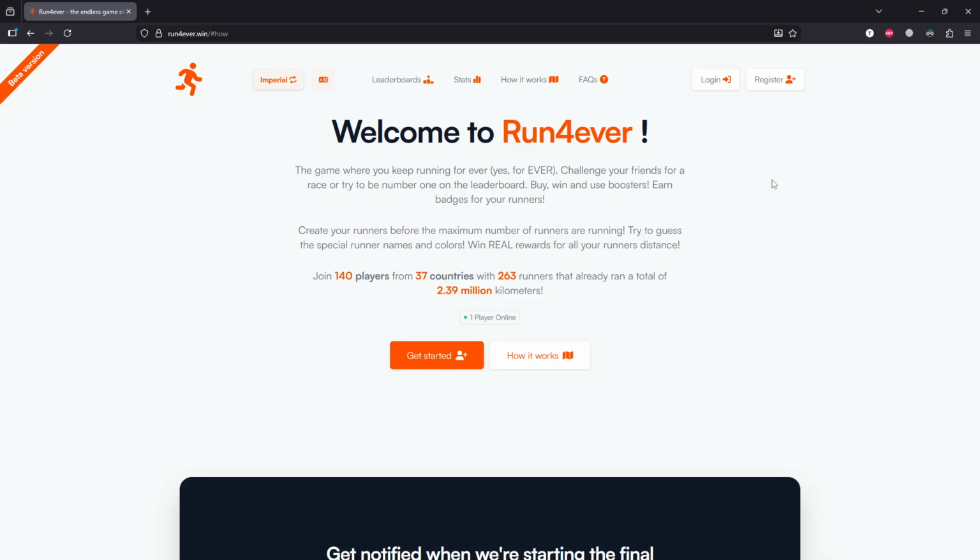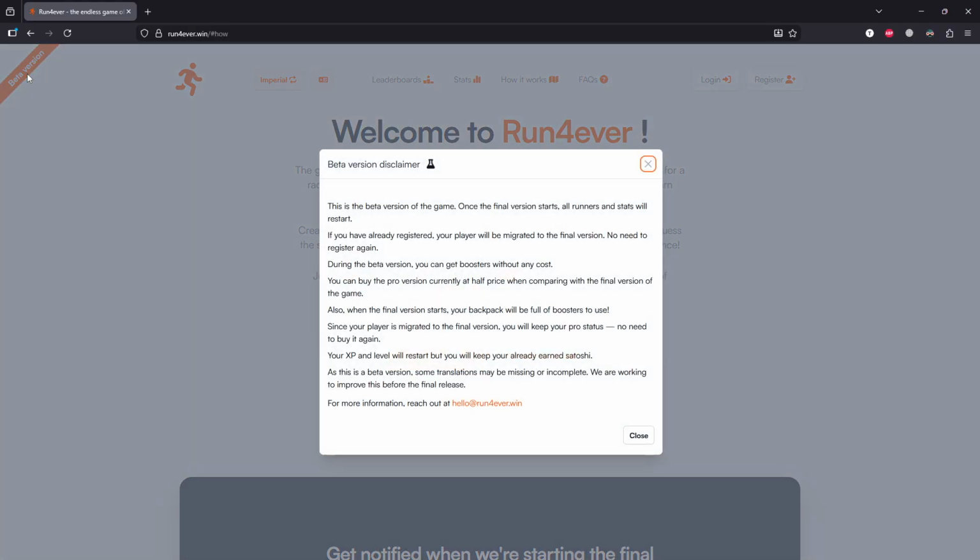Run4ever is a web browser game where you will literally run forever. As you can see on the top left hand side, there's a disclaimer stating we are on the beta version. If you click there, you will be able to see a beta version disclaimer with a few pieces of information, namely that, for instance, your users or your runners, even if you create them during the beta version, they will be migrated to the final version. However, your XP and level will restart.